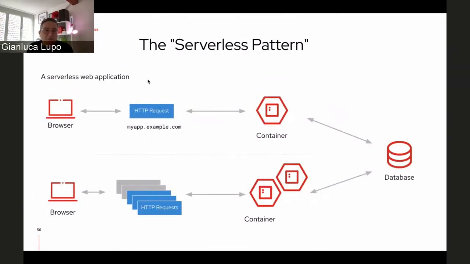I can easily think about writing a serverless web application. Typically, a browser sends an HTTP request. This can be seen as an event. The event is triggered by the container orchestration platform. It spins up a container. It consumes the event, can write something in the database, and gives back the response. And then the container goes to zero.